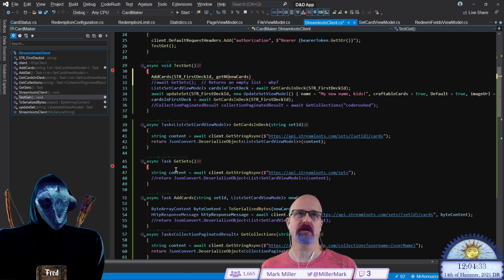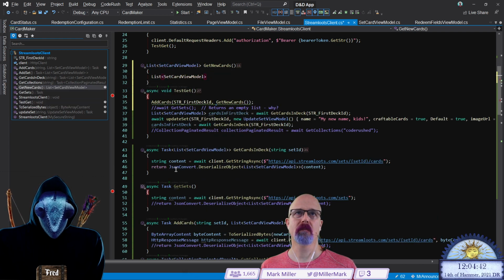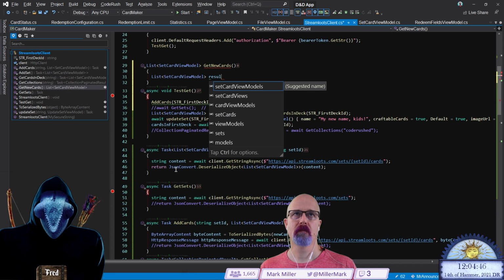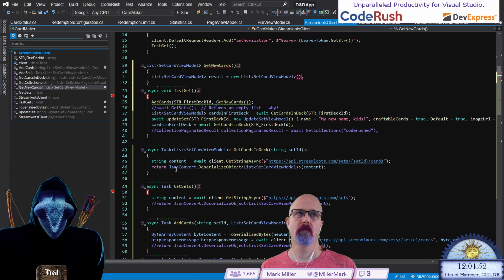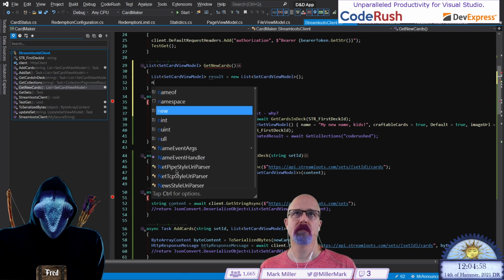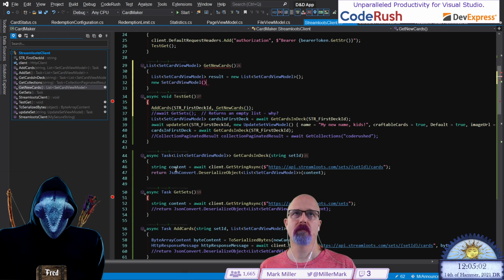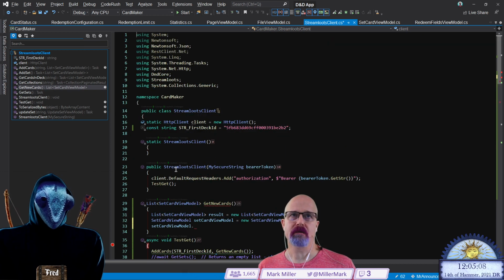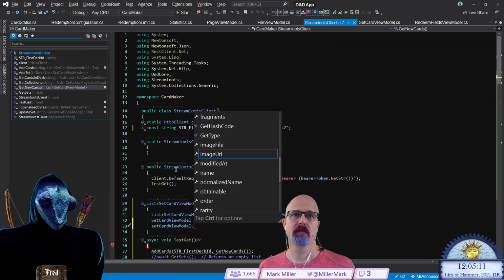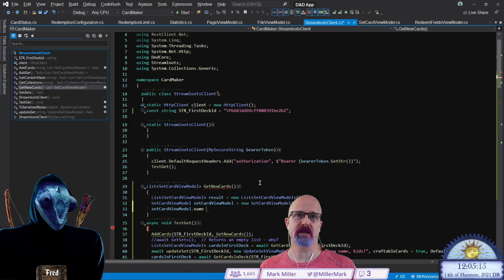Let's call it get new cards. Let's clear that. All right, and then we want to create a new card model. All right, now we got some options. Some things to do. Let's say name is equal to my new cool card.